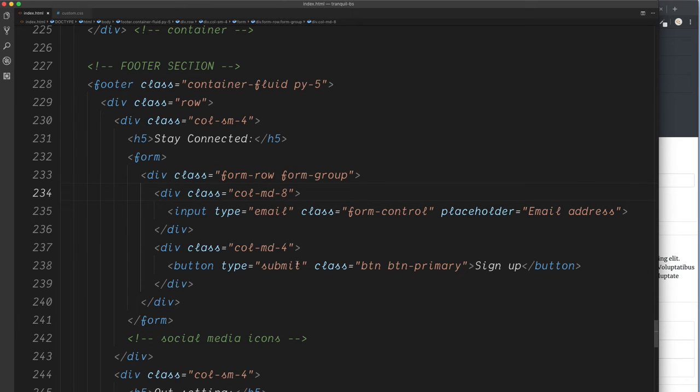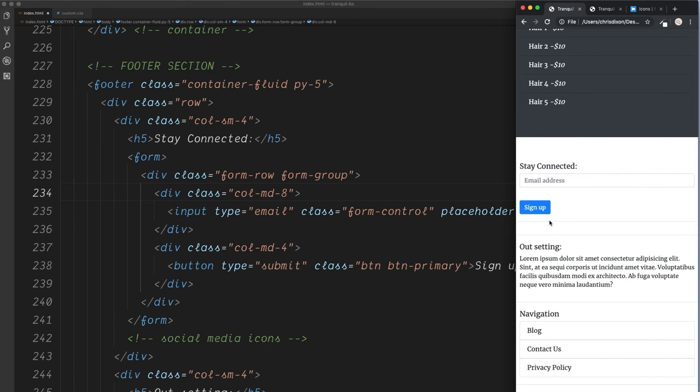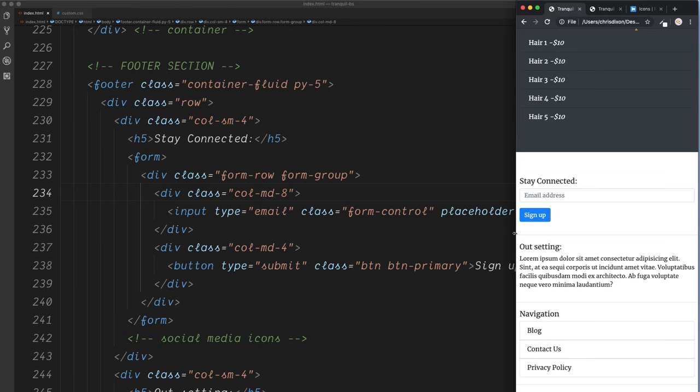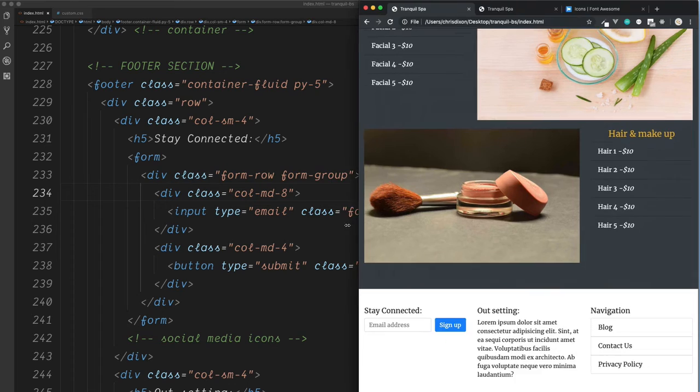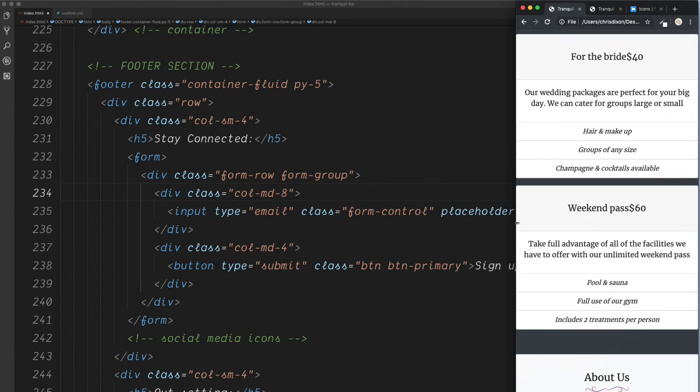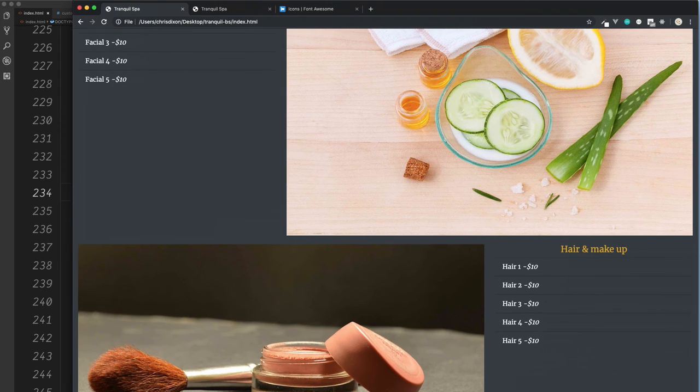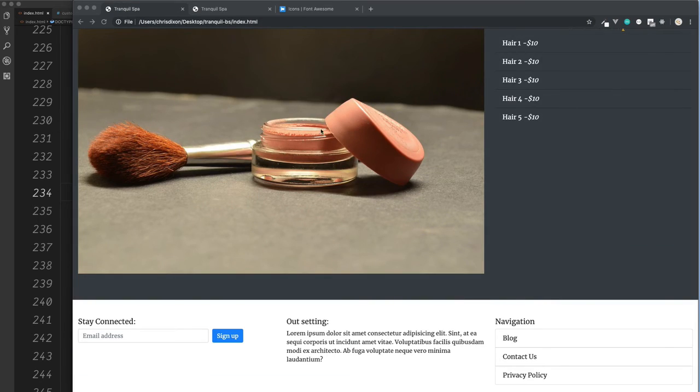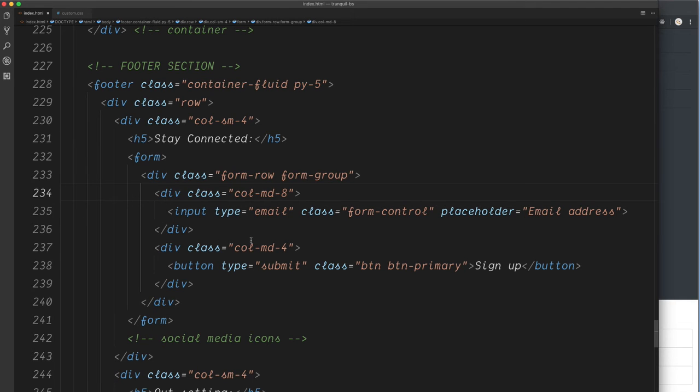Let's change this to be md. So these are on their own lines on the smaller devices. And they only break onto the row next to each other on medium devices and above. Save and refresh. Okay, good. And this now looks much better on the smaller and also for the larger screens. So all that's left to do now for this footer is to add the social media icons.